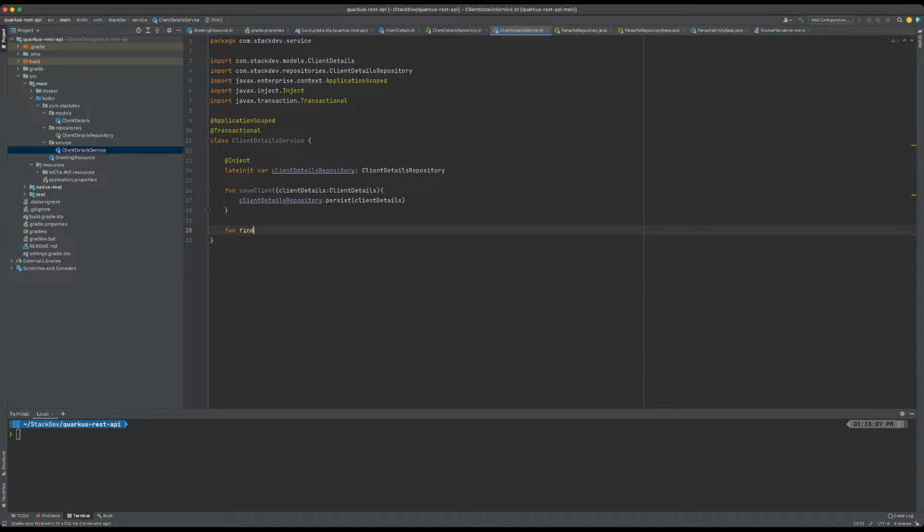For find all, I want to return a list of client details. If I want to return a list of client details, I'm going to say return client repository dot, I think it has find all. Do you have find all? Since we are taking a list, I think there's list all here, because we simply want to return a list.